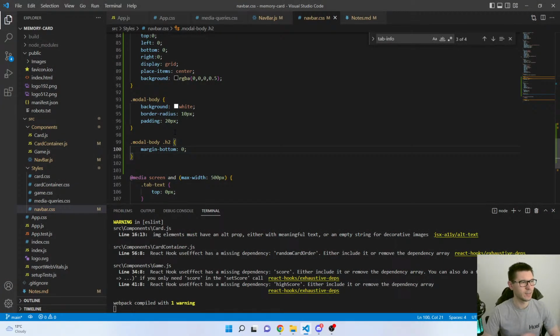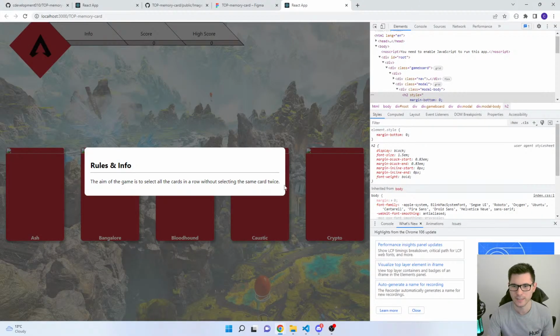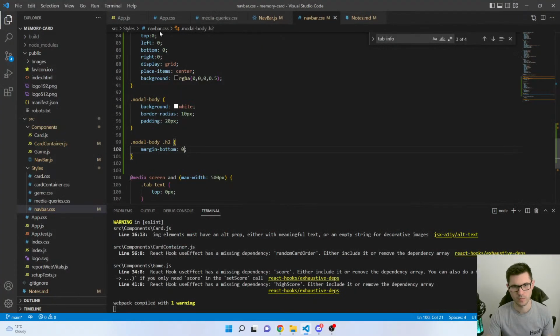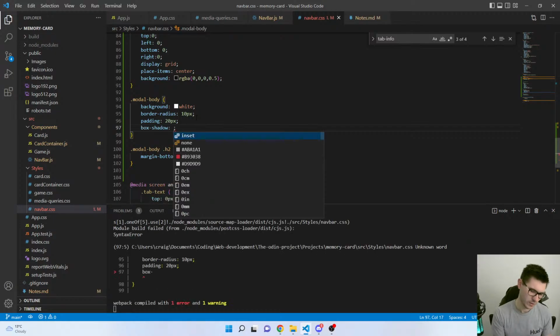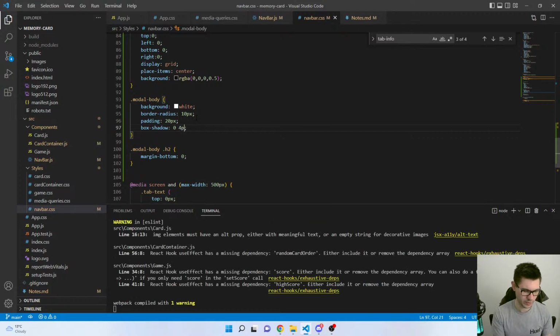What's next? What is next? Oh, that's what's next. Shadow box. Yeah, let's add a box shadow. 0, 4 pixels, 4 pixels, 0 RGBA. Oh, what just went on there?